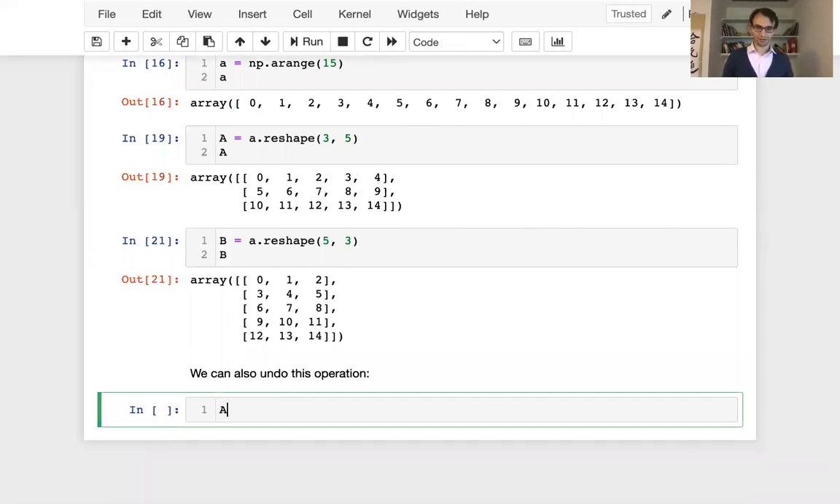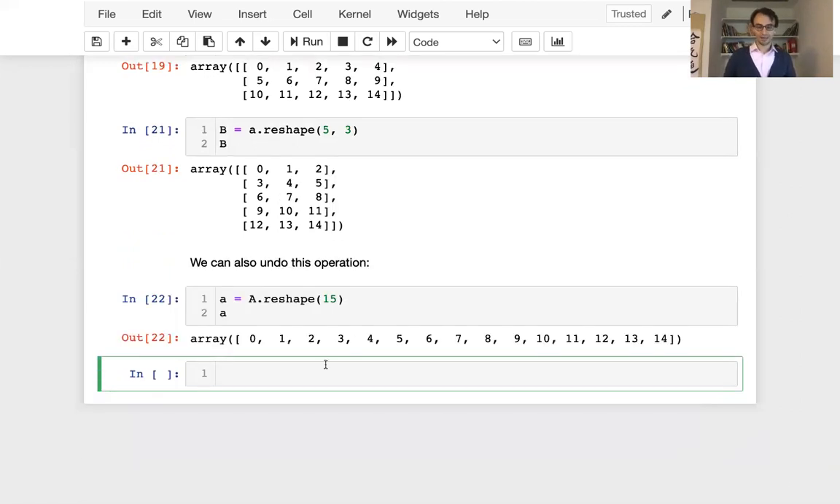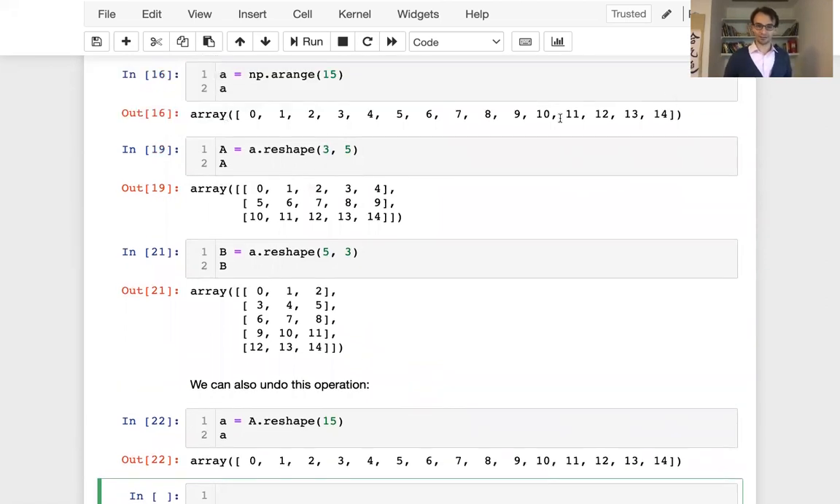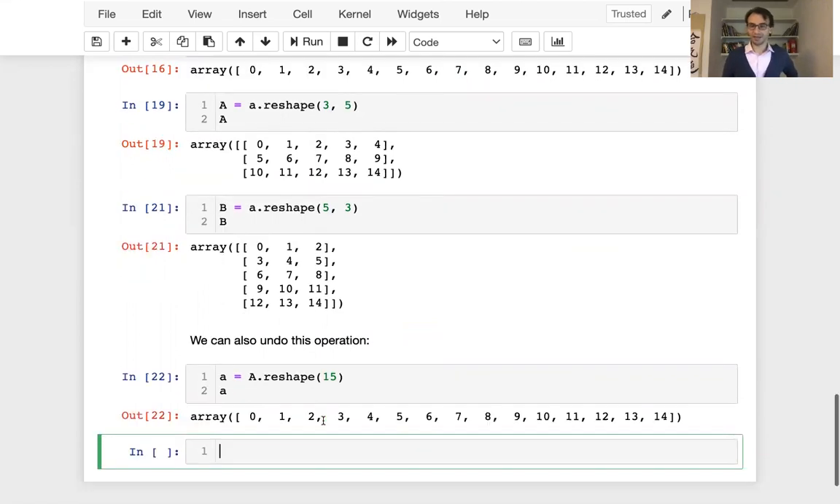So let's undo the reshape of A, for example. I can just do little a equals a.reshape and say I want 1 dimension of length 15 again. And then I'm back where I started. So I took little a, which had 1 dimension of length 15, reshaped it into big A that had 1 dimension of length 3 and 1 dimension of length 5, and then reshaped it back into a single dimension of length 15. So you can play a lot of games here by creating arrays and then reshaping them to create new arrays.